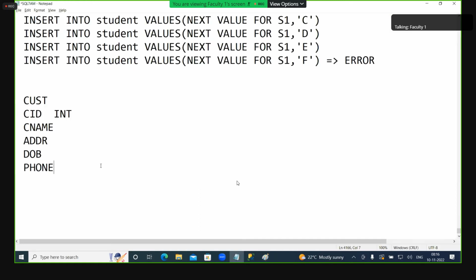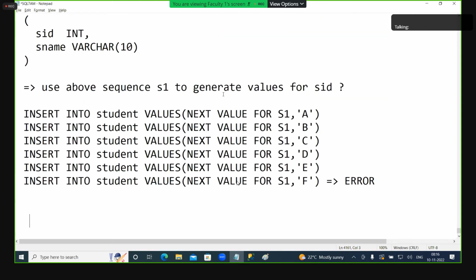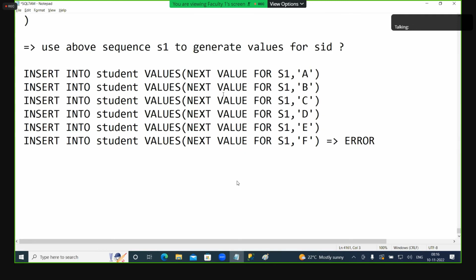That's all. Clear or not? That's all. This is about sequence.